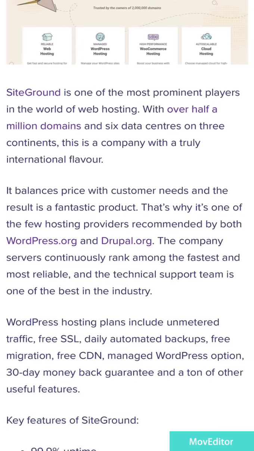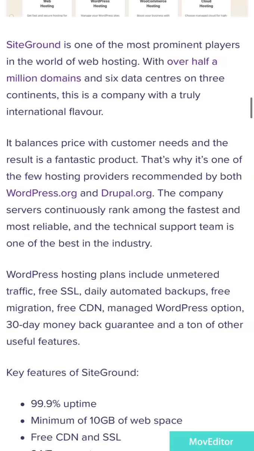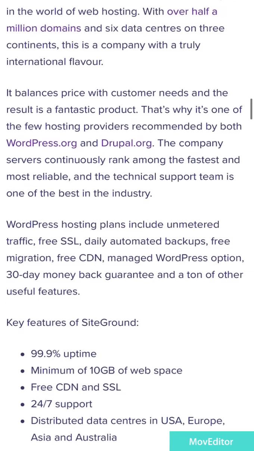The company's servers continuously rank among the fastest and most reliable, and the technical support team is one of the best in the industry. WordPress hosting plans include unmetered traffic, free SSL, daily automatic backups, free migration, free CDN, managed WordPress options, a 30-day money-back guarantee, and a ton of other useful features.